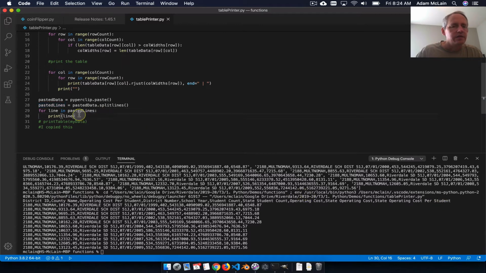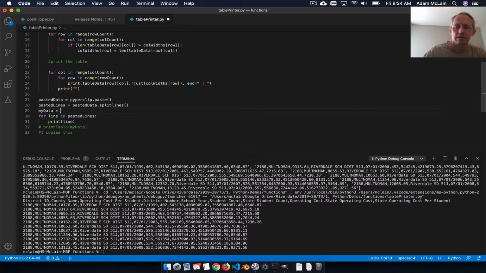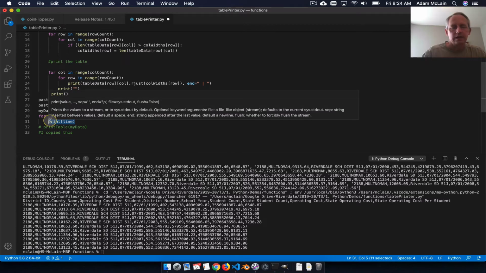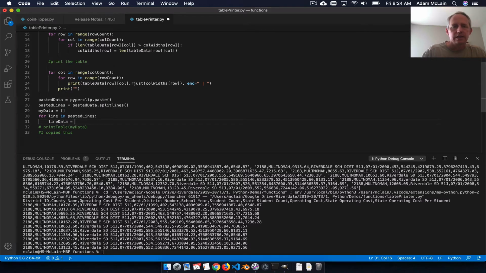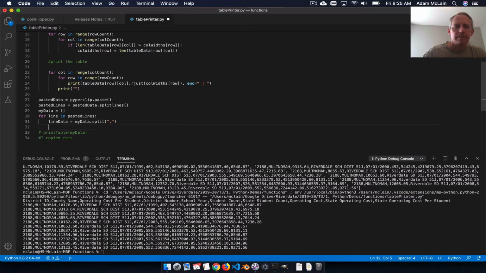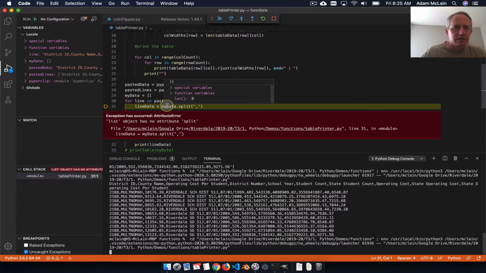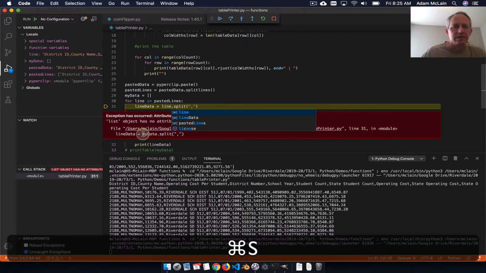Now I want to move it so that it goes into my data, so I'm going to clear out my data. For each line in there, I want line data equals my data dot split on the comma. I'm just going to print the line data on that because each one should now be a list. So I run that, and I see that I'm getting the pieces. line.split, that's the problem that I ran into.